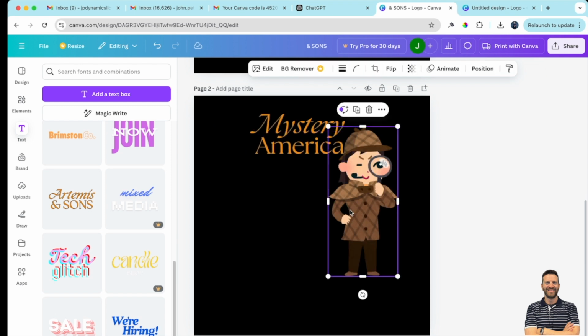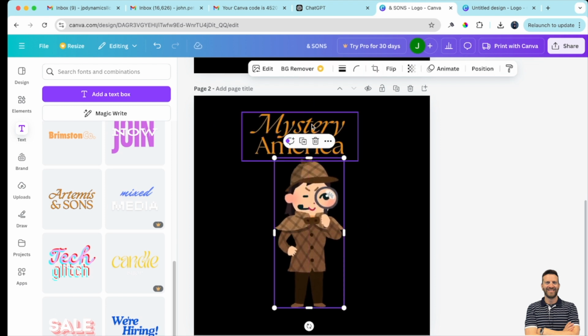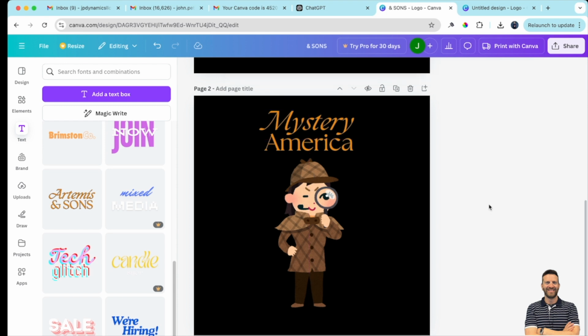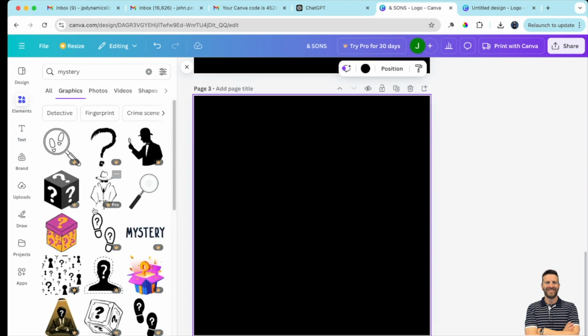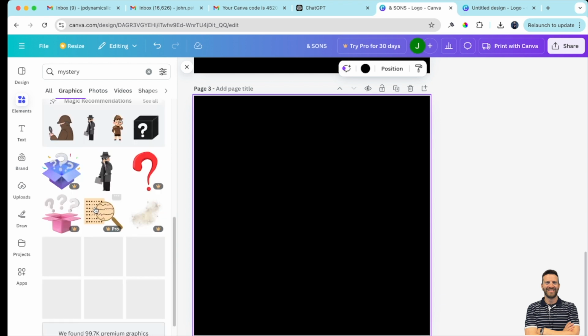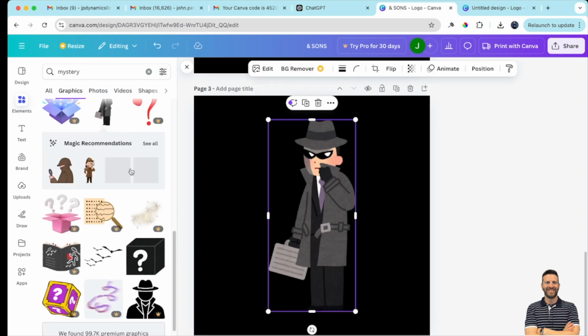All right, I'm going to put Mystery America above this dude. Okay, so there's my logo for Mystery America. And I'm going to add another page, and I'm going to go back to elements and see what else I can find. I like to play around with many logos, so you don't just stick with one. Create a whole bunch and then choose the best one out of that.